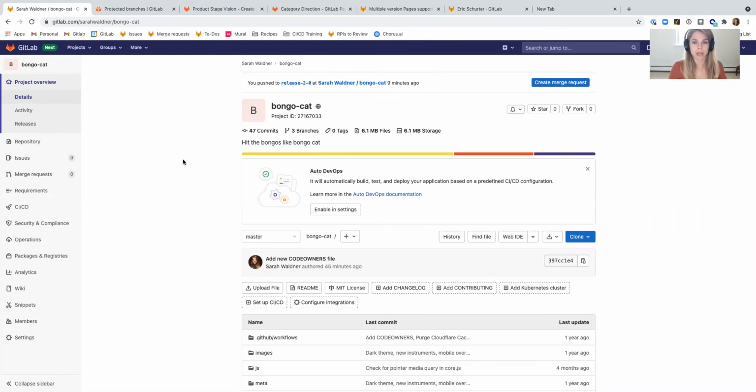Hi, I'm Sarah, the group manager for product for the Create stage. I'm going to do a walkthrough of utilizing code owners for merge request approvals.